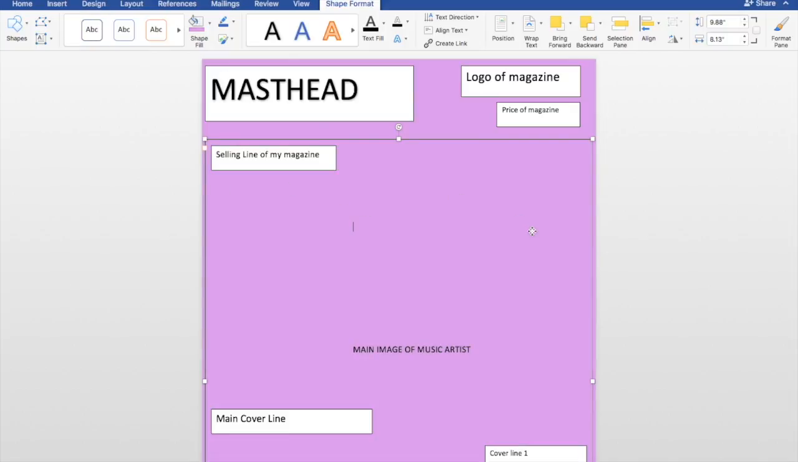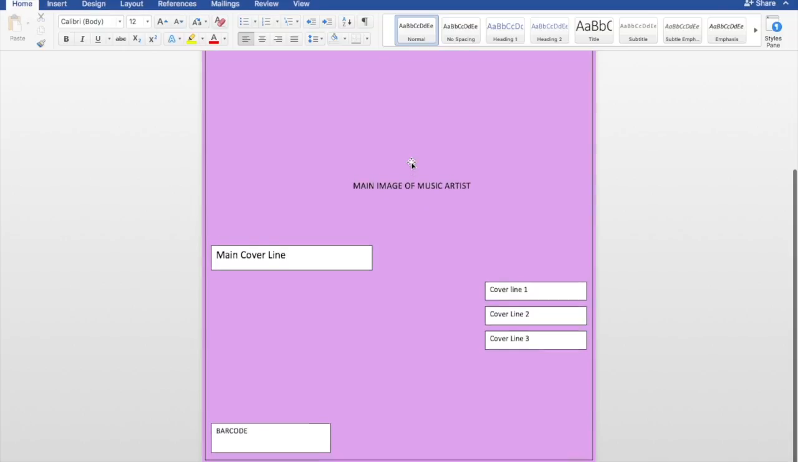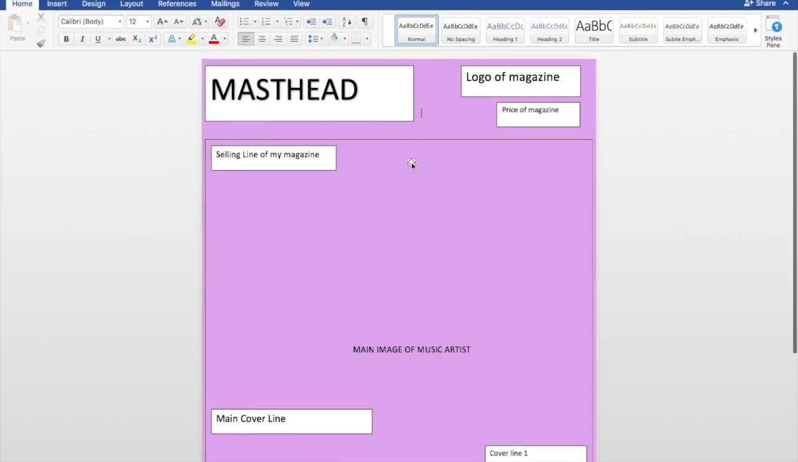I have used all of these conventions on my magazine to make sure it stands out to the audience and attracts the widest possible audience. By having these conventions, my magazine will stand out to the audience and draw them towards my magazine.